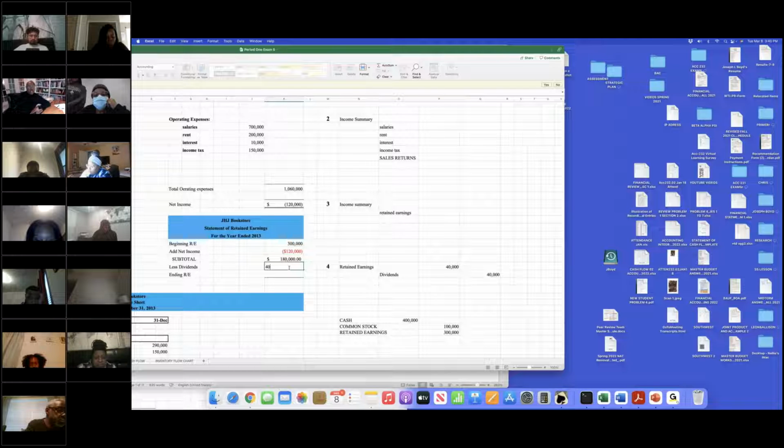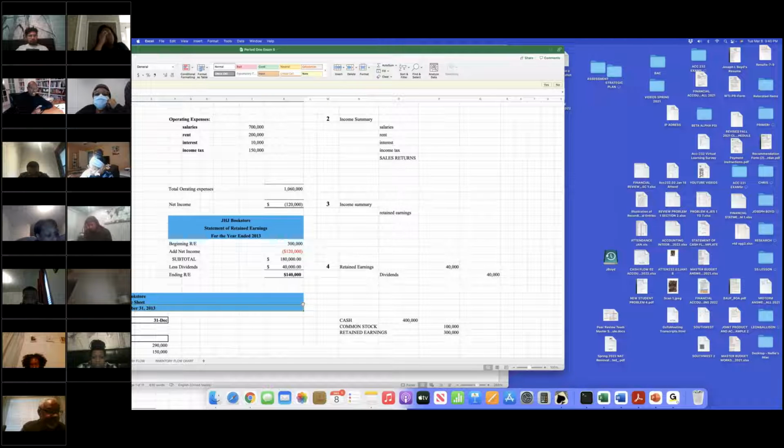And so the ending retained earnings is what? What's my ending retained earnings? 140. All right, make those closing entries and come up with 140,000. So I want you to make your closing entries and then post them to the T accounts.